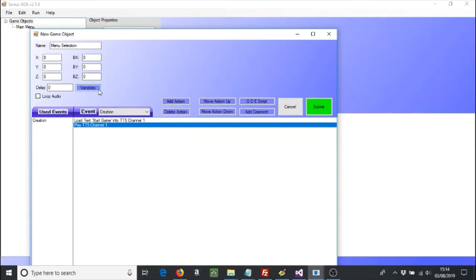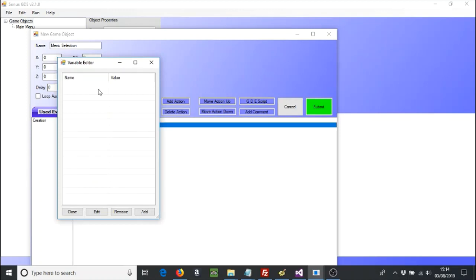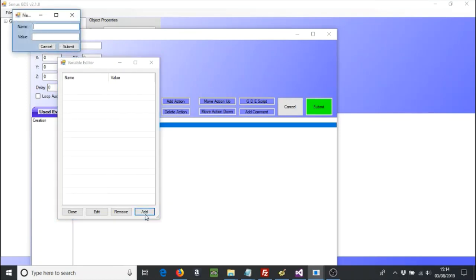New variables. Variables list. Add. Add button add. We'll call it selection. Caps lock on, S, caps lock off, E L E C T I O N. Value. Edit blank. So what I'll do is have the selection variable be anywhere between 1 and 2. So if it equals 1, it will be the start game selected, and if it equals 2, it will be explain game selected.